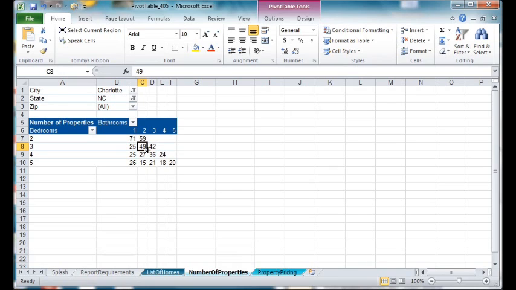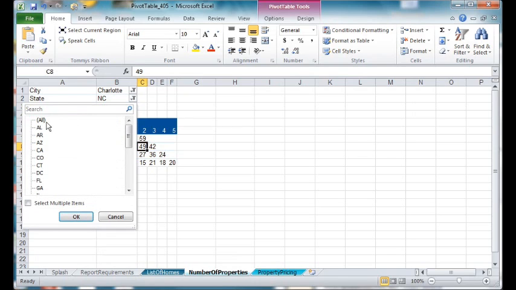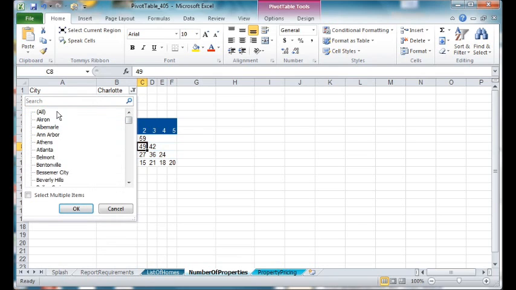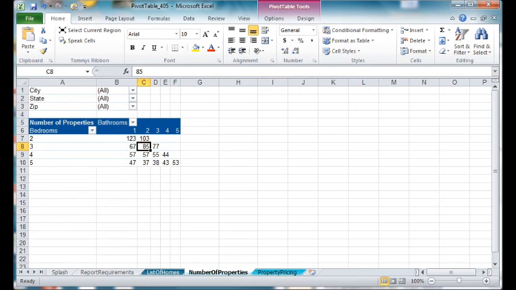Suppose, however, that we might want our filter to show more than one value. That's easy enough to do. Let's say there's a client that's looking for properties in Rock Hill or Fort Mill. Well, the first thing we're going to do is reset our report filter. So we'll go to the state drop down and we'll select all. And we'll do the same with city. We'll select all, click OK.